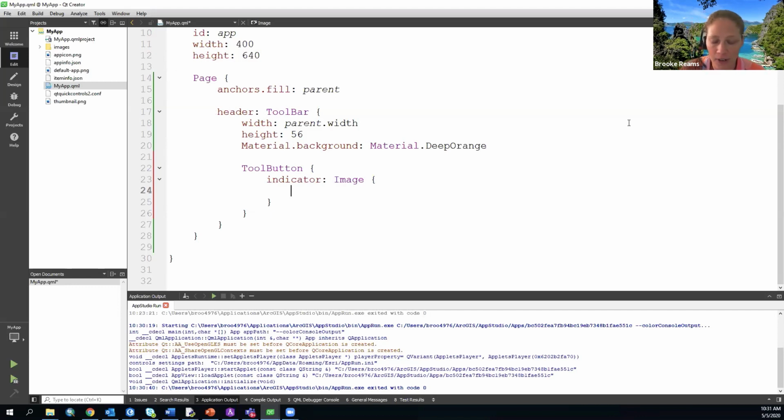So first, I want to set the width of the image. And I don't want the image to take up the entire width of the tool button. I only want it to take up a little bit. So I'm going to set the width equal to the parent.width times 0.6. So it's only 60% width of the actual tool button itself. This is the actual little menu button image that you're going to see.